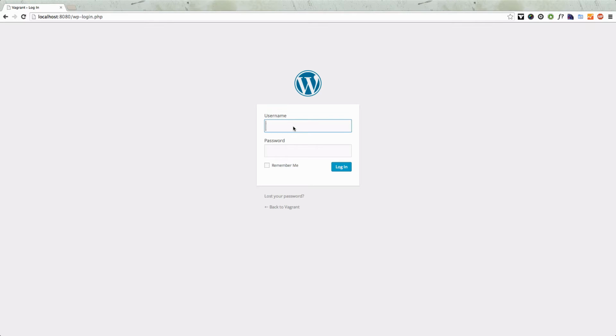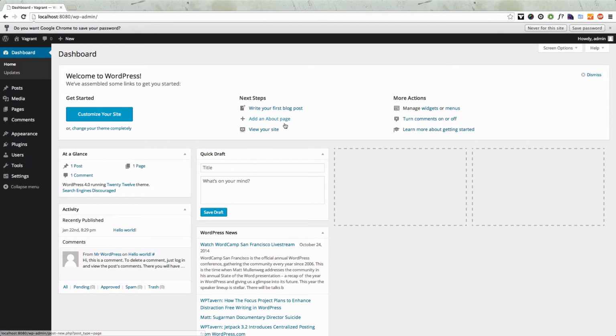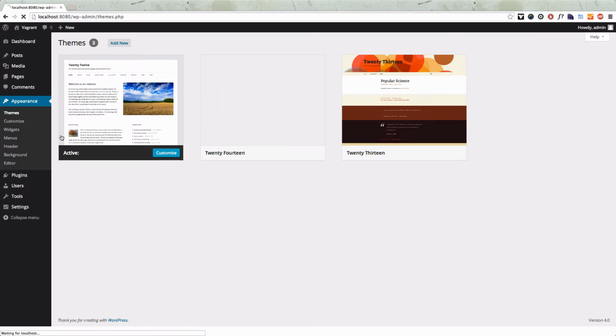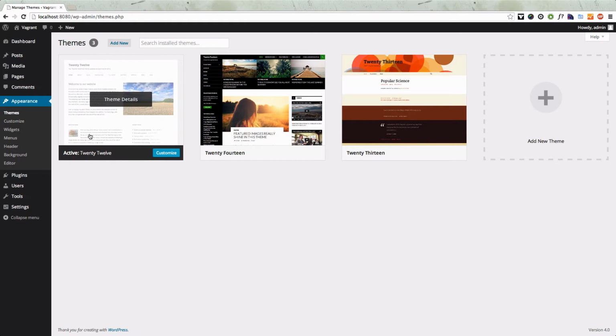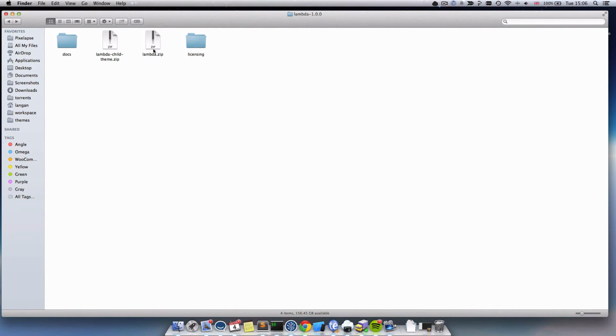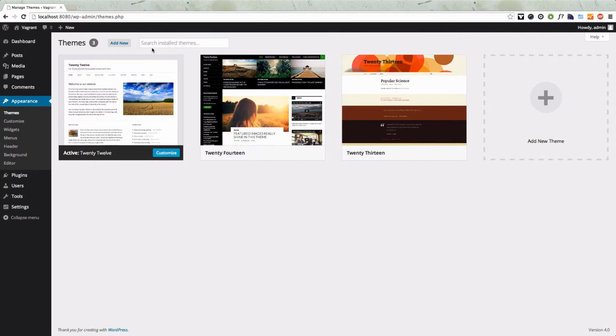In this video I'm going to show you how to install the Lambda theme. So first of all, you're going to want to log into your WordPress installation, and then you want to go to Appearance, Themes, and we're going to be installing the Lambda zip file, which we showed you how to download and unzip in the previous video.